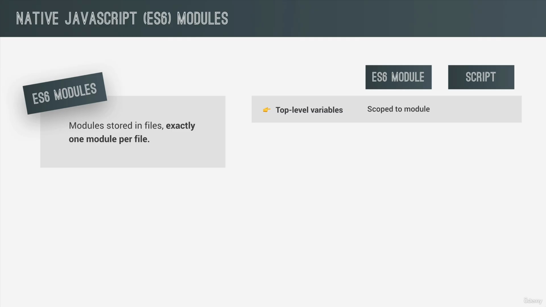Now in scripts, on the other hand, all top-level variables are always global. And I showed you this in the mapty project. Remember? And this can lead to problems like global namespace pollution, where multiple scripts try to declare variables with the same name, and then these variables collide. So private variables are the solution to this problem, and that's why ES6 modules implemented it like this.